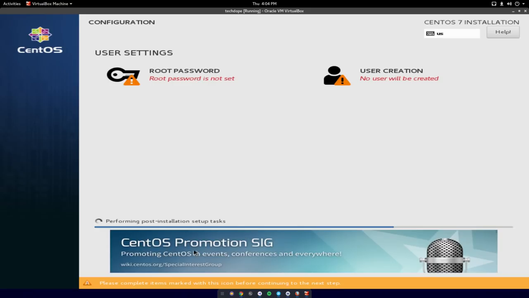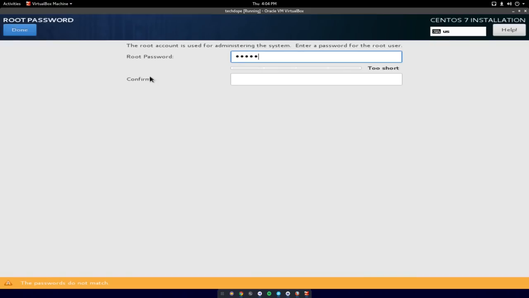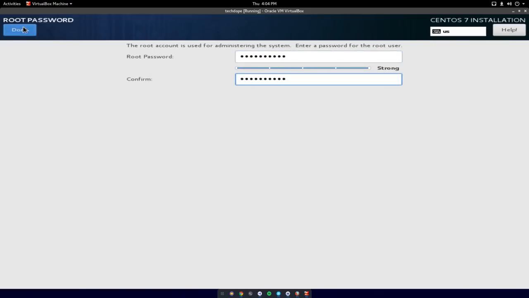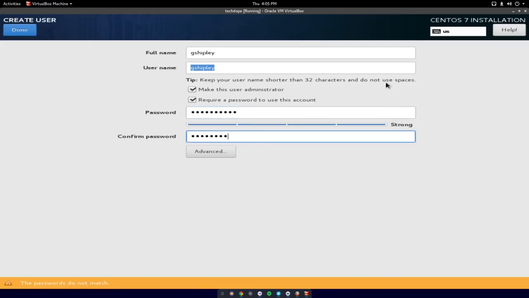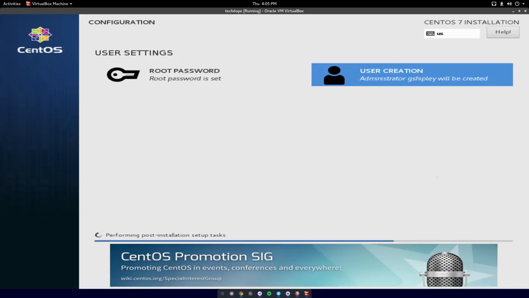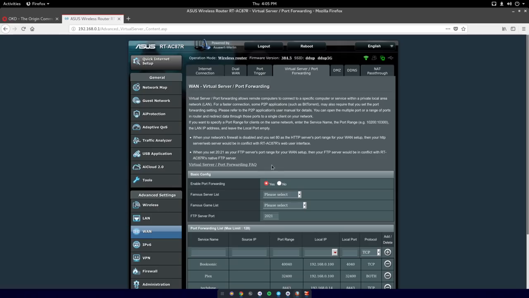And let's go ahead and set a root password. I think that's what it's waiting on me. I think the install is actually finished. And let me create a quick user account here. Make it administrator so I can sudo. Click on done there. And still performing those post-installation setup tasks. So let me go ahead and show you a few other things on the DNS stuff while that's finishing.